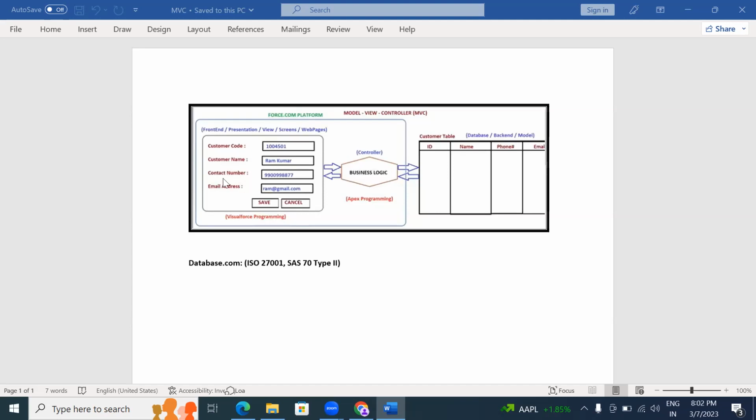Suppose you observe this image, I have a user interface where I have some fields like customer code, customer name, contact number, email address. As a user, I will enter all the details and finally click on save. Upon clicking the save button, what will happen? Does it directly go to the customer table in the database and store the data? No, because my user interface will not have that much intelligence. Directly, it cannot go to the customer table in the database and store in this table.